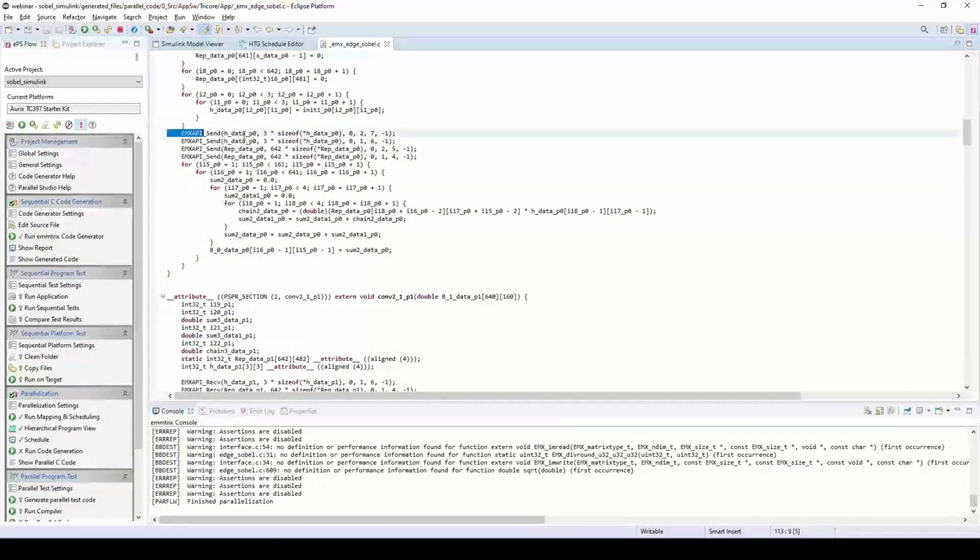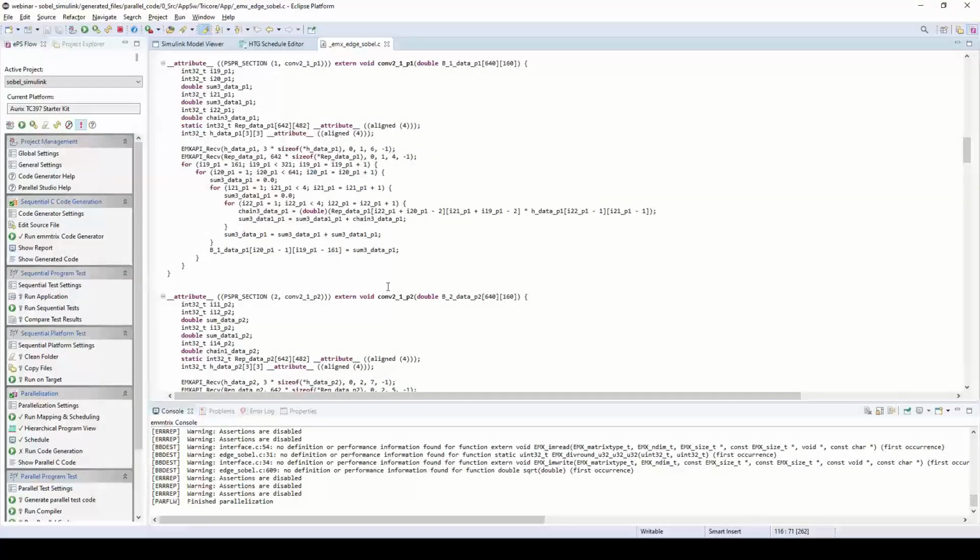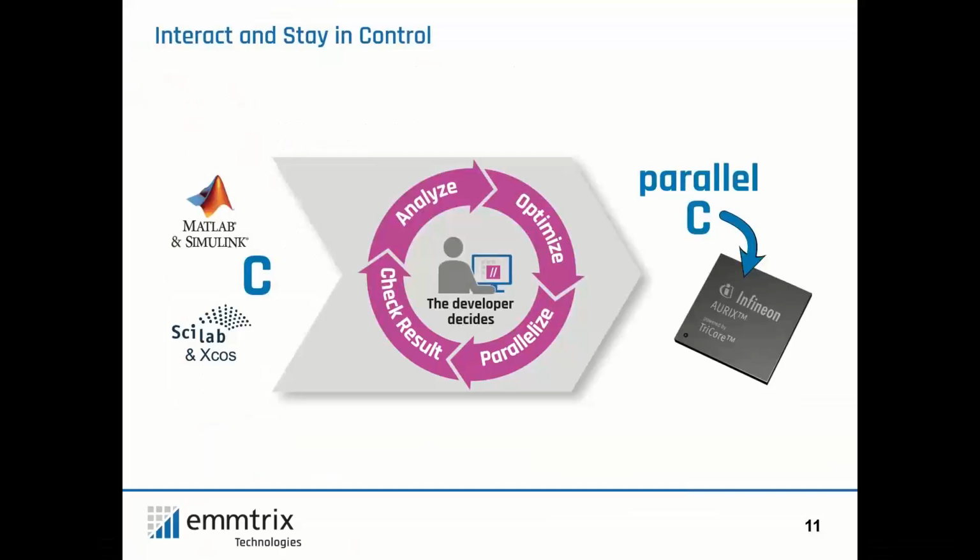What you can see here is this EMX API send, and there are also EMX API receive calls. This is the communication and synchronization we insert into the parallel code we generate to actually have a parallel program. So the developer doesn't have to do anything. The tool will generate optimized code for the target architecture that will have all the synchronization and communication inserted automatically.